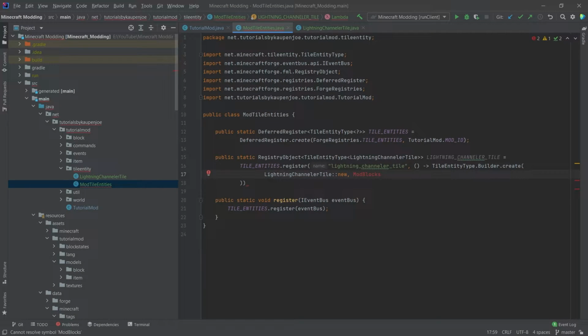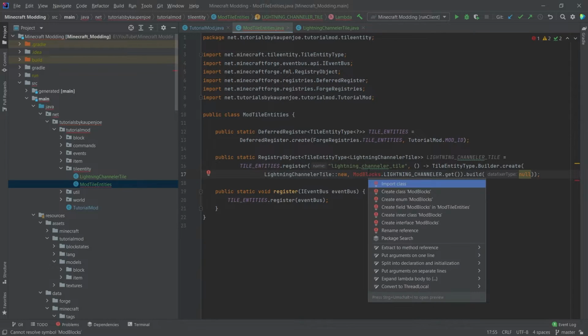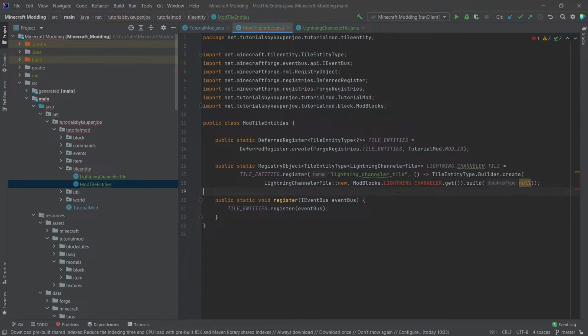Now we don't have the mod block yet. We're going to make that in just a moment. We're going to call this already LIGHTNING_CHANNELER.get().build(null), and then right there. And then import the ModBlocks here, and then that would be fine. Now this will throw an error at the moment because we have not yet created the block in the ModBlocks class. This is totally normal.